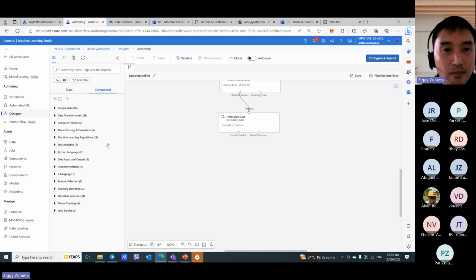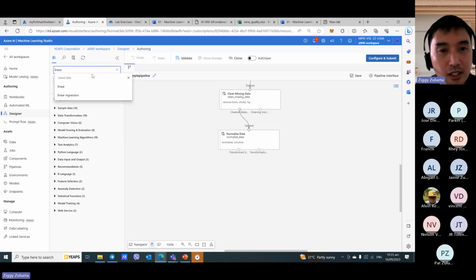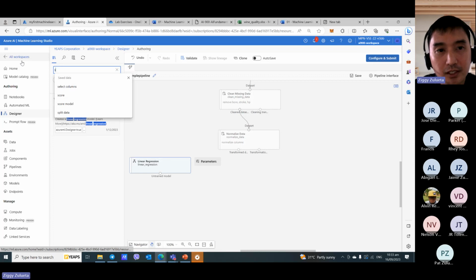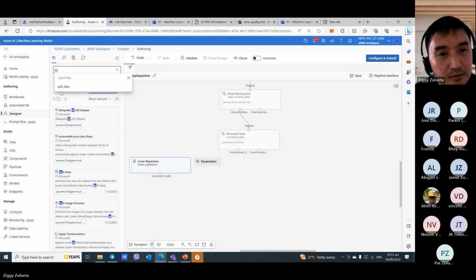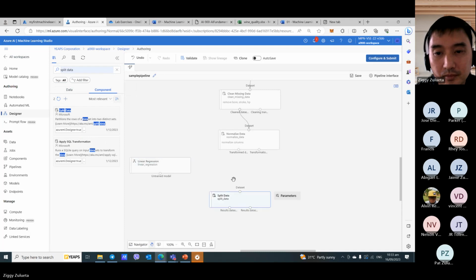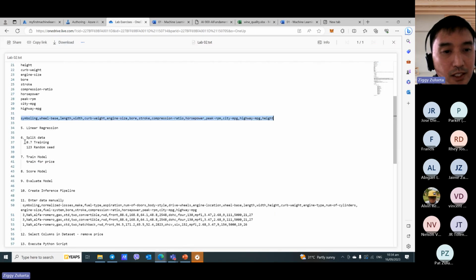So here quickly, you need to first choose your model. So I'll choose linear regression. Okay, let's put that here. And next, I'll split the data. Drag it here.